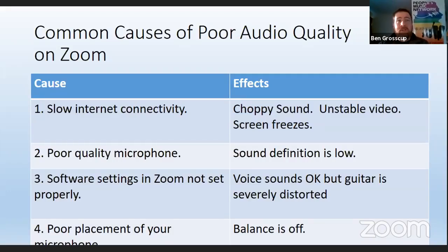So the first one would be slow internet connectivity. One of the effects you'll get is choppy sound. You'll be singing, and then it cuts out, because the internet got clogged up and all those ones and zeros got stopped because the pipe that all the information goes through was too small. So that affects sound, and it affects video: you get unstable video and the screen will freeze.